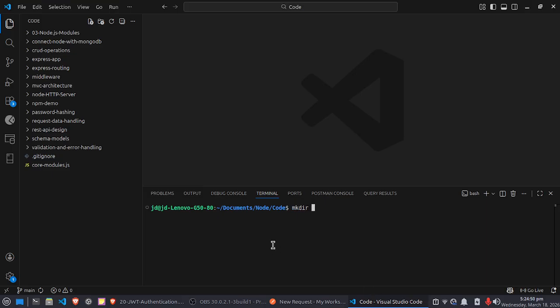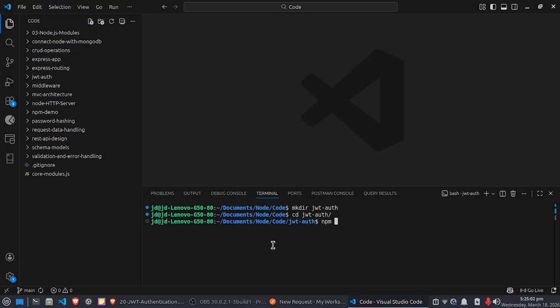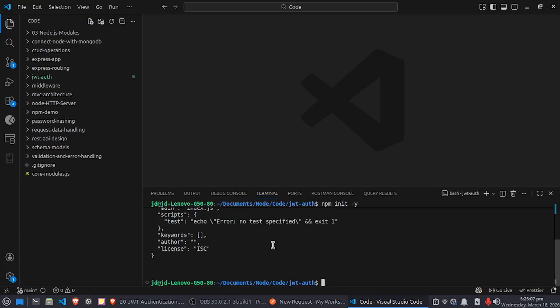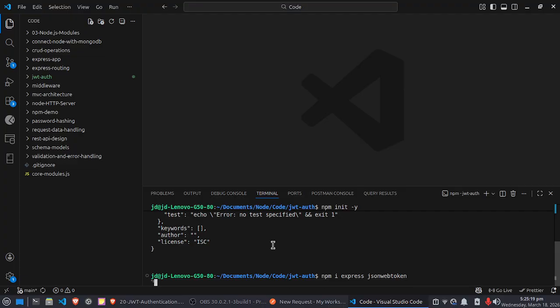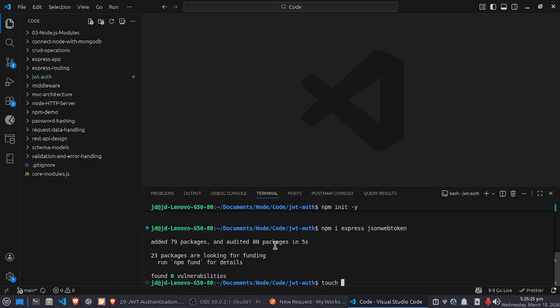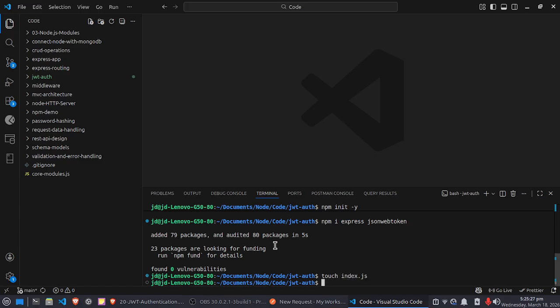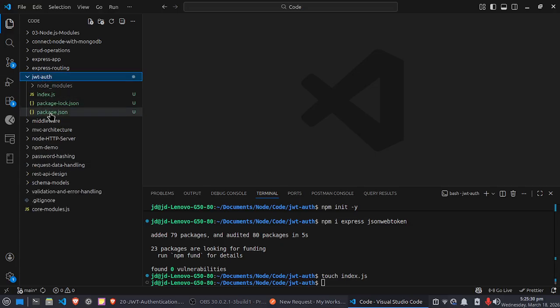So first make a folder, JWT authentication, and let's move into it and initialize a new project with npm init -y, and install with npm i express jsonwebtoken. So these are the two libraries, Express and JSON Web Token. Now let's create a file index.js and just start with the basic server.